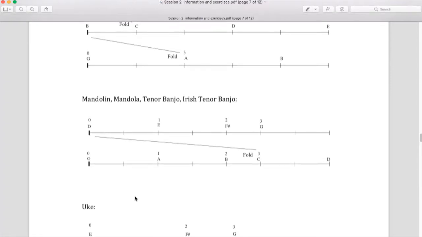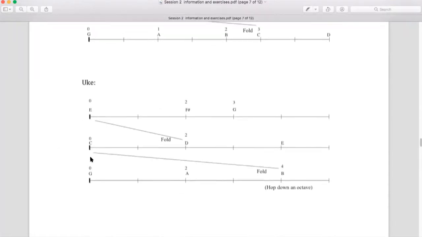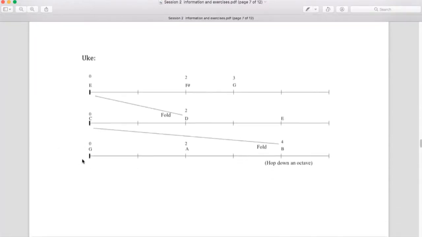And then G. Now backwards. G, F sharp, E, D. Now we fold it over to the C, whole step away. B, A, G. Okay, and you can practice this up and down on your own until you get used to having that little bit of G major scale.